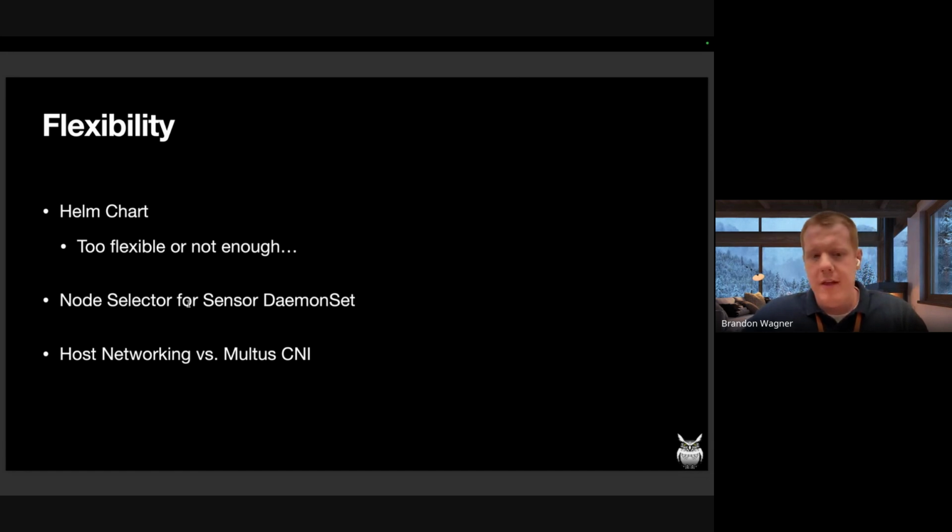So some things that you may want to do with this is a node selector for the sensor daemon set. If you only want to capture on certain nodes in your cluster, you can configure all of that stuff. If you need node affinities, all that stuff is configurable.